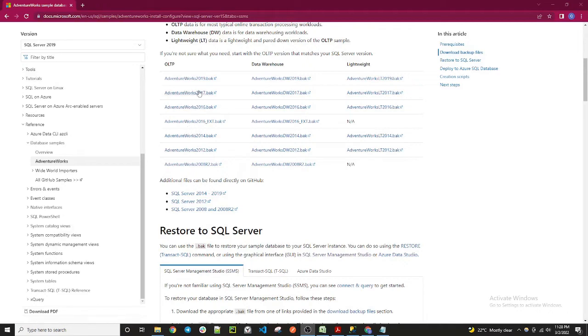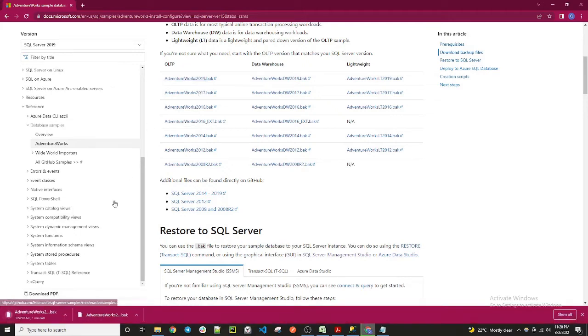As I said, you can take any of the backup files. I will be using 2019. Just click on that and your download should start. It should take within like 10-20 seconds based upon your internet connection speed. For me, it's showing 10 seconds. Yep, it should be completed, done. So I have downloaded the BAK file.